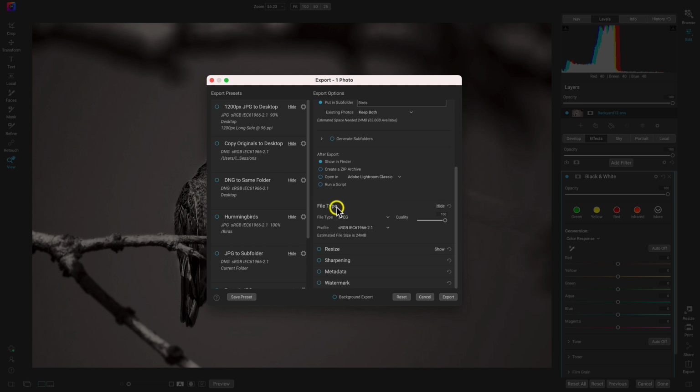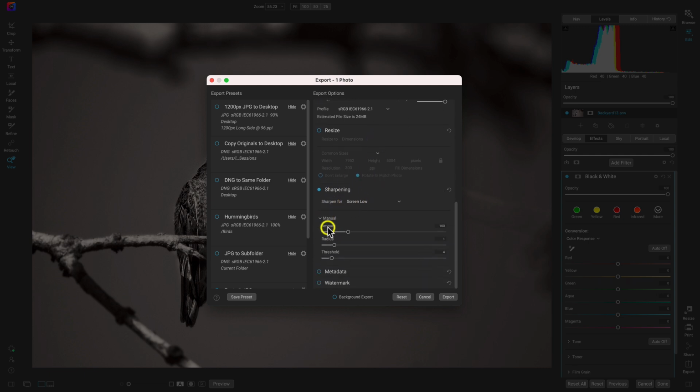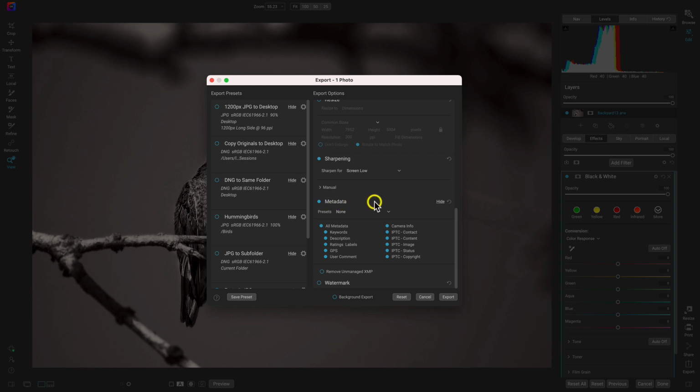In file type, we can modify the file type for that export. We can modify the quality, profile, and then we have resize, which we can use to resize our image to any size while maintaining the same original textures and detail. We have sharpening. If we need to add any sharpening for printing, we can use this manual option to adjust that manually. We have metadata here, so if we need to apply any export metadata, we can do that here.